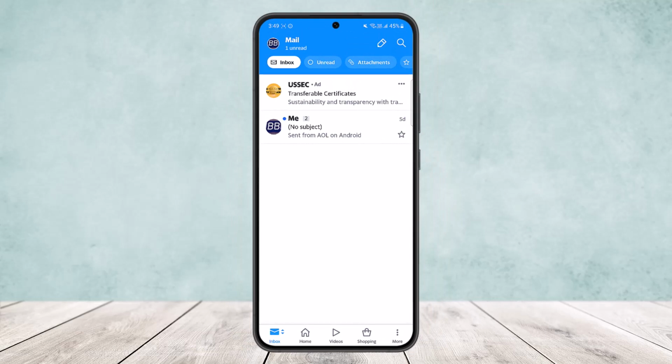So this way you can easily mark messages or emails as unread in AOL Mail.